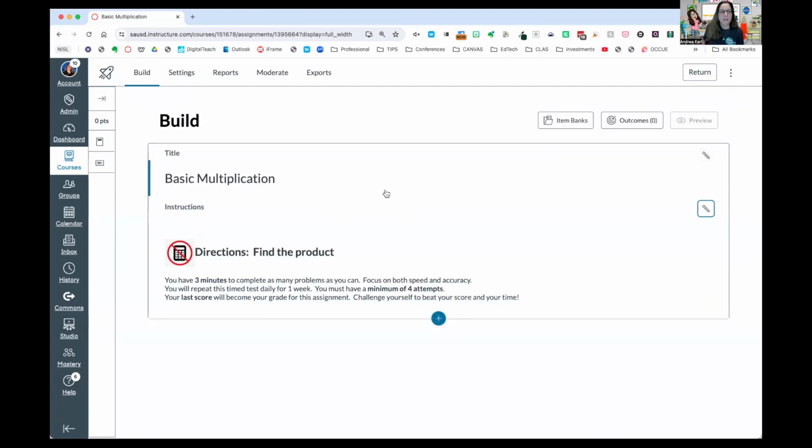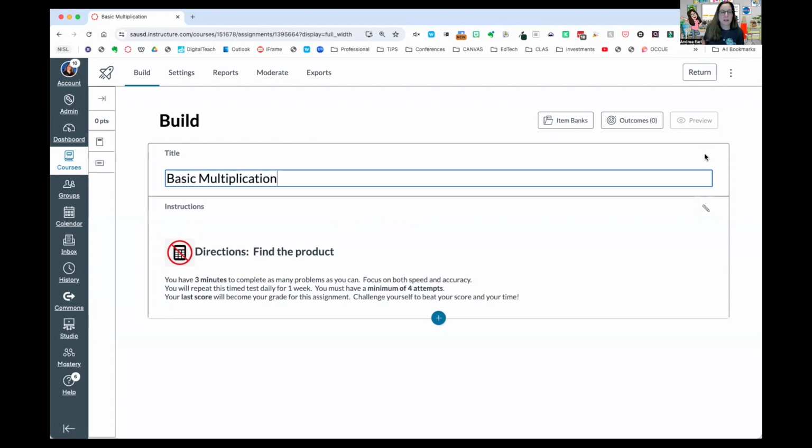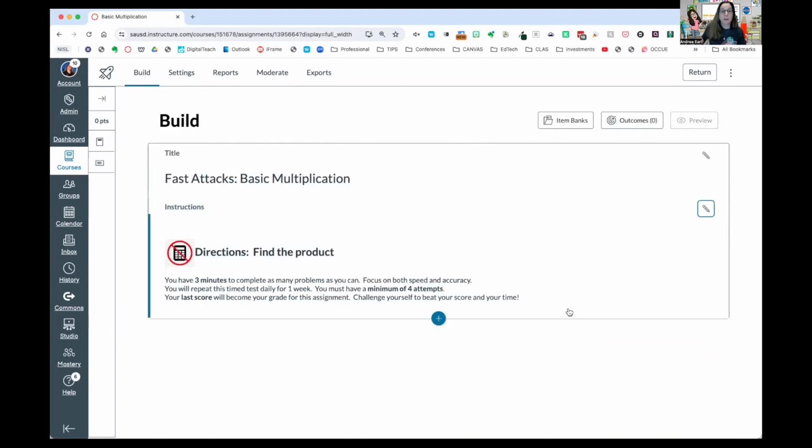And I call these time tests fast attacks. The idea is that they want to be fast and hit those skills head on. Let me show you how I create the formula questions.